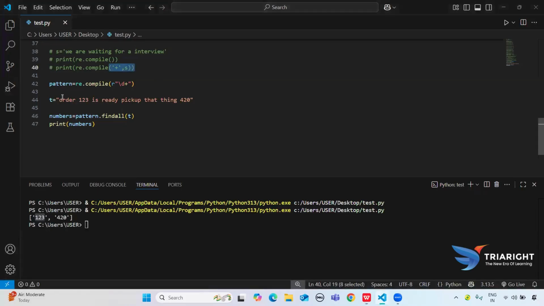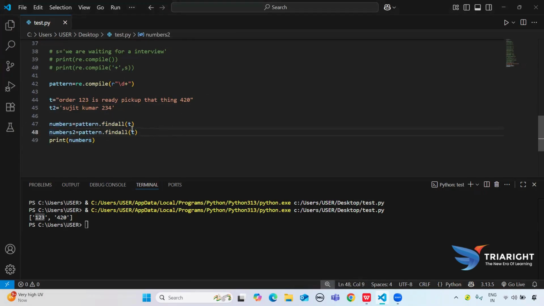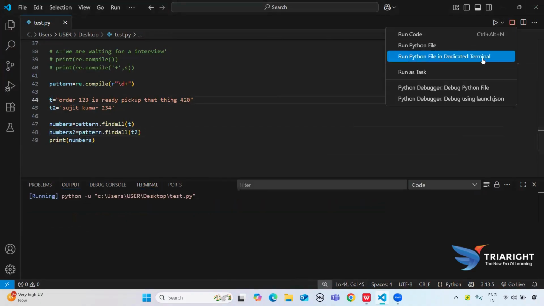as of now we have only one text. If I take one more text, that is our text2, and here I take Sujit Kumar 234. Now I put this as T2. I'm just copying this one, every time taking these numbers 2, and here I use this T2. So guys, just see the output.